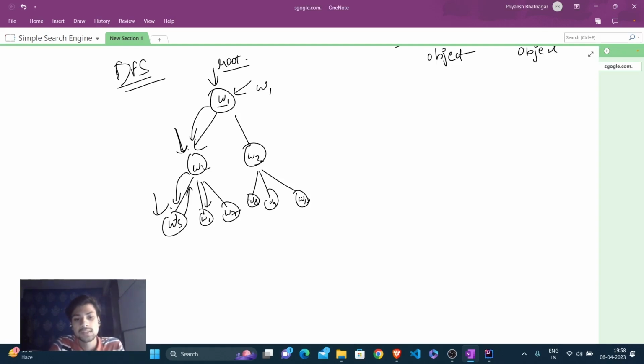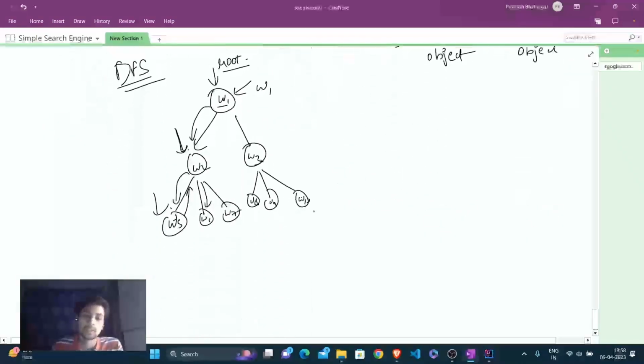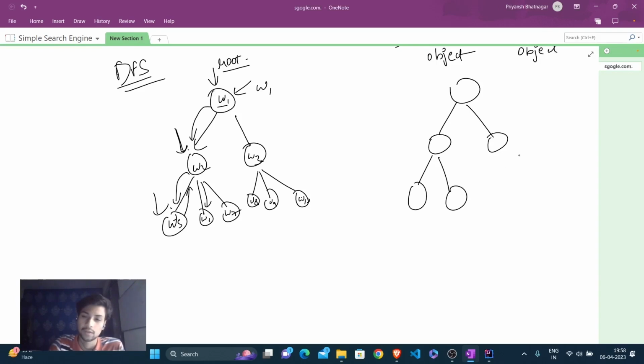This was the same thing as we discussed earlier, right? Now suppose the tree of web pages is not limited. It can be infinite. There can be so many web pages that it is going to take so much time to process all of the pages, right?